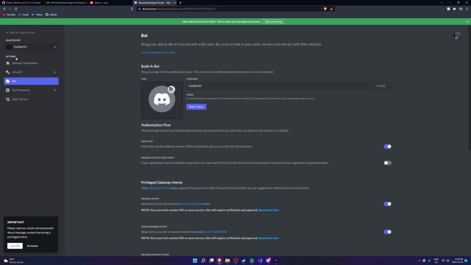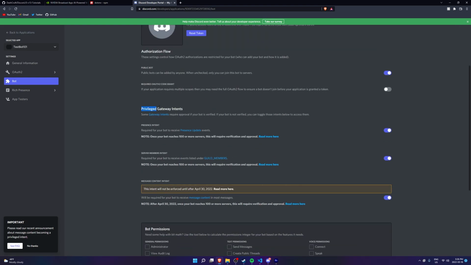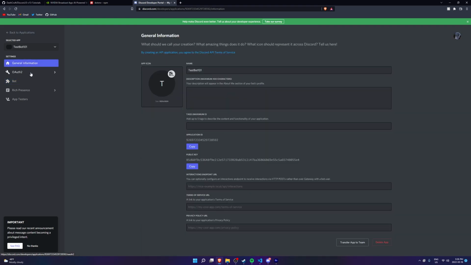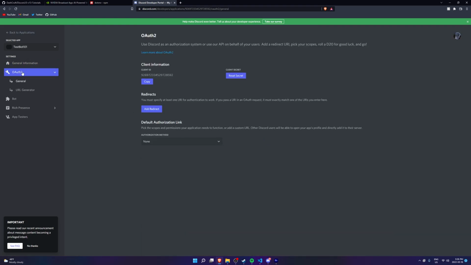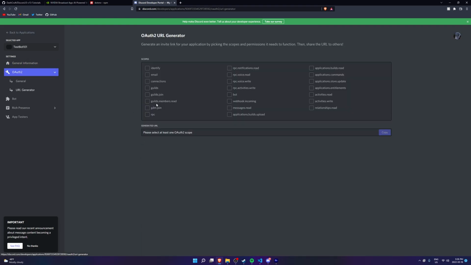There we go. All right, so right here, make sure you have the intents on on both of these. And we probably did this back in the old tutorials. But anyways, once you're here in the OAuth2, you need to click on the URL generator. And once you're there, then you need to give it permissions. I'm going to give it right now, all right? The first one is application.commands. And once you do this, go ahead and copy this code.